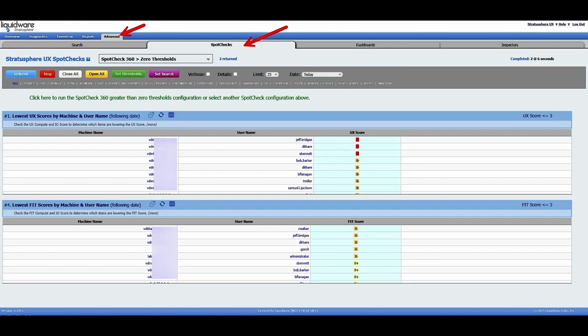The Advanced Spot Checks view allows you to create a one-click report that could check over 200 variables for violations and show the offending users and machines. These spot check reports can be stored for use in the future.